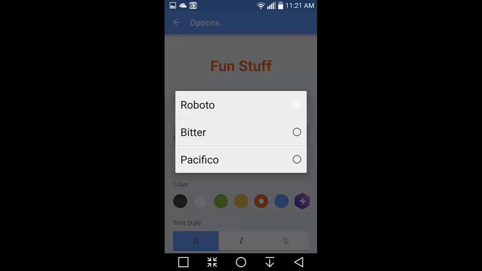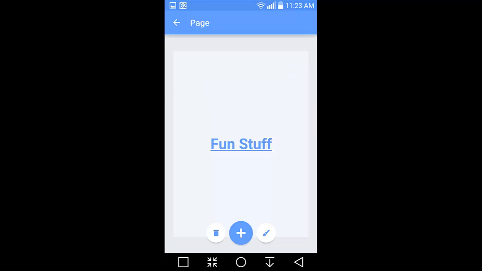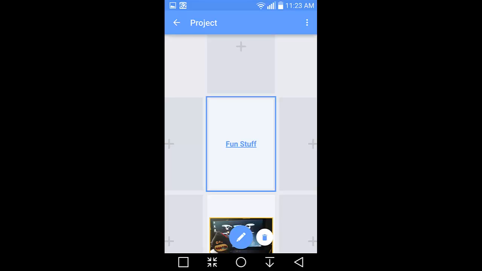Okay, now when you click the change font button, you have a choice of these three here. So I'll just change it to Pacifico. Let's change the font back to Roboto. And then let's change the text to blue again. Okay, so I made those changes. Just clicking the back button to get to the menu again.